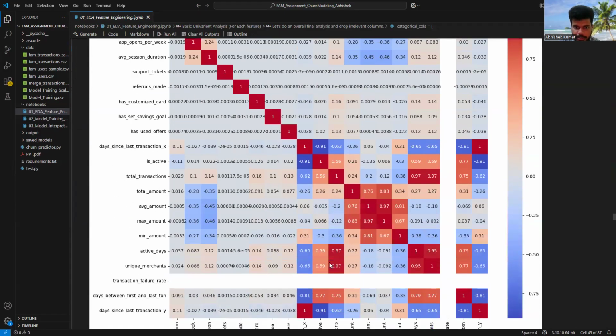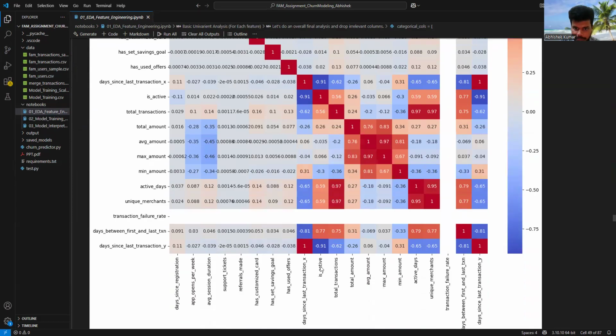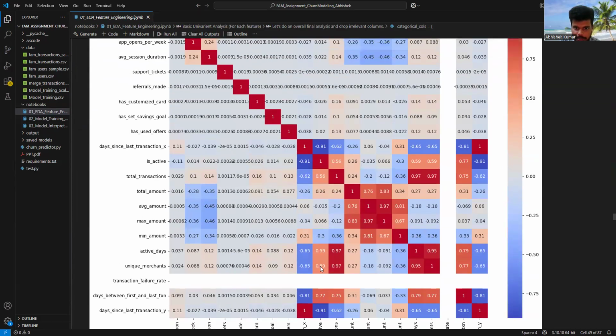So what you could see is that is active is so much correlated to this. Okay, so you may wonder why. This is because while merging we have, so this is what you should know.